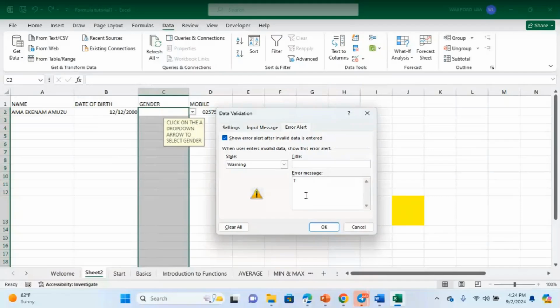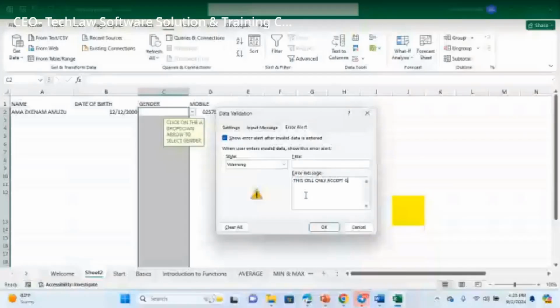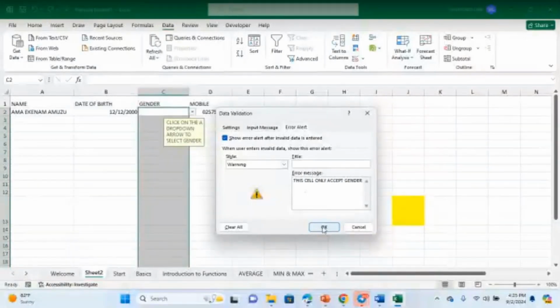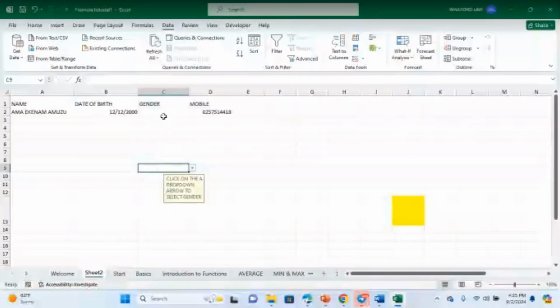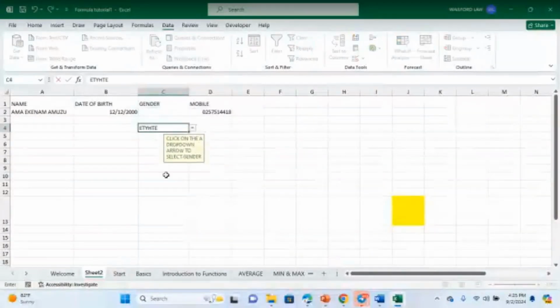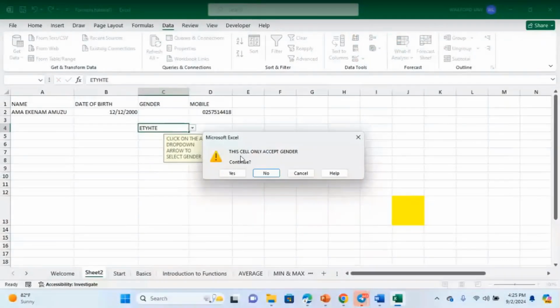We can say this cell only accepts gender. So that is my statement. Yours could be different. So let's click on OK and see. So when we enter anything, then that information will show. As you can see, this cell only accepts gender.